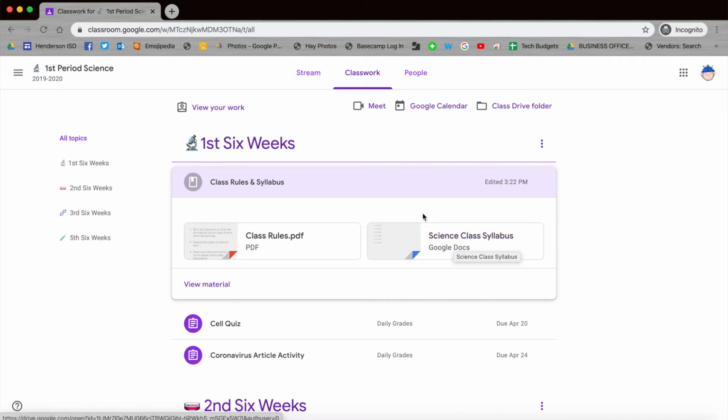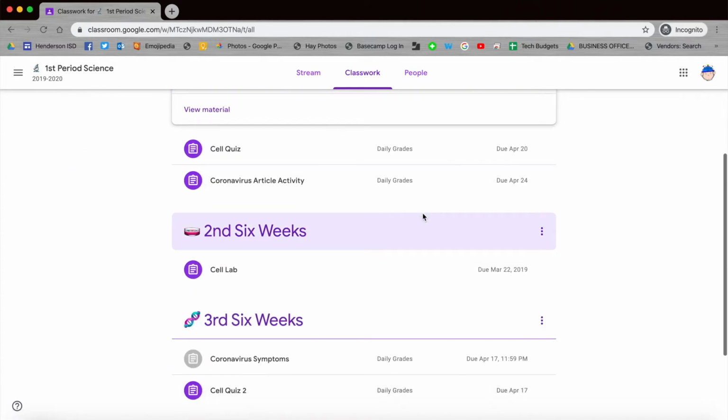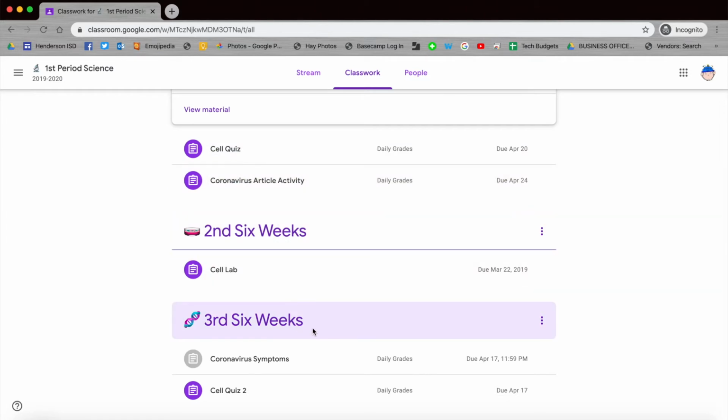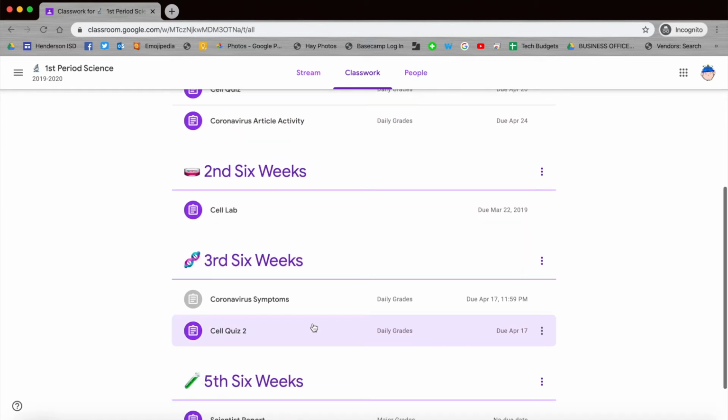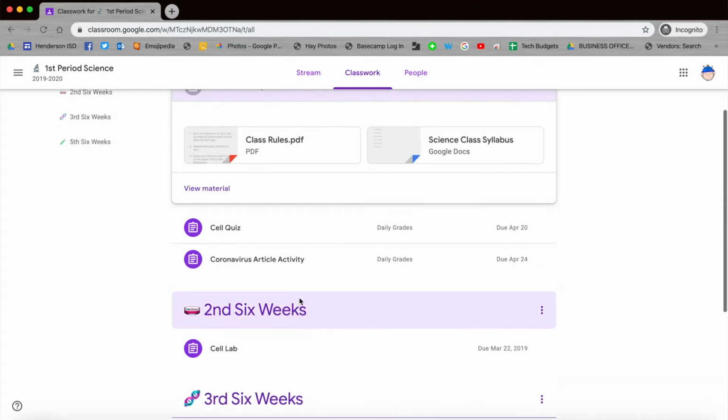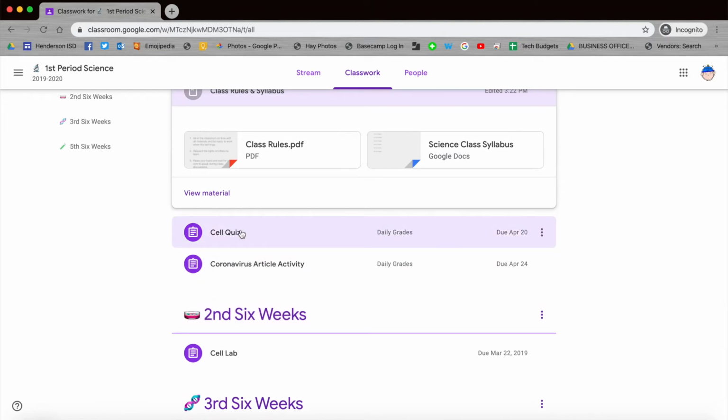The assignments are represented by the clipboard icon. When I've already submitted an assignment, the icon next to the assignment will be colored gray. Otherwise, the icons that are purple are things that I have not yet turned in and need to work on. Let's open and complete the coronavirus article assignment.